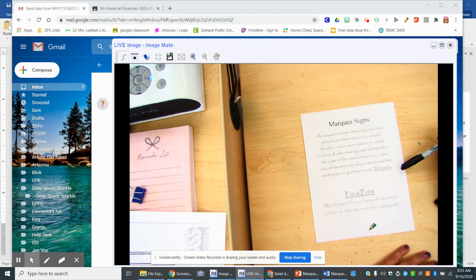So if you look at that little slideshow, you're going to see some things from the Chicago Theater. You're going to see some things from Las Vegas. You're going to see a hotel sign that's a marquee. And so once you see it, I know that you'll know what that is.